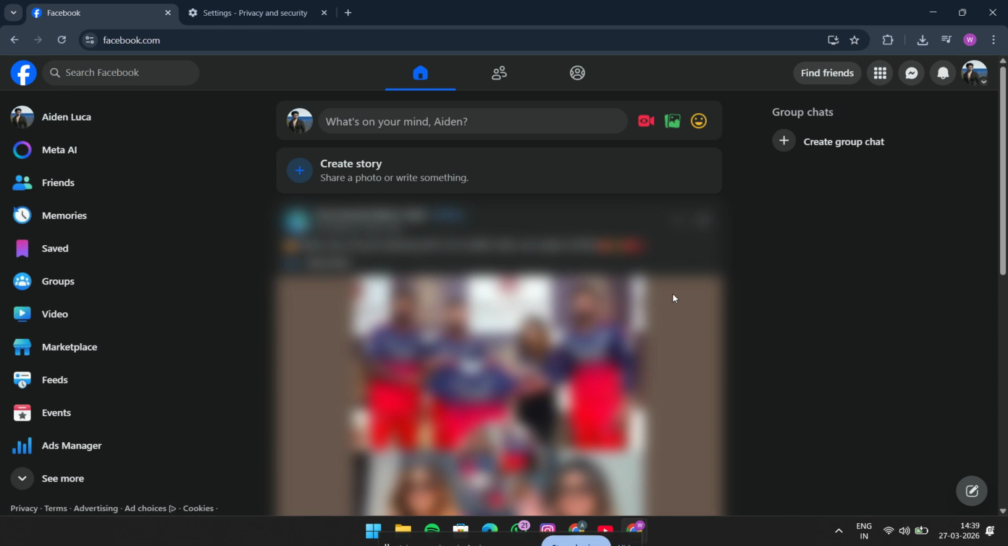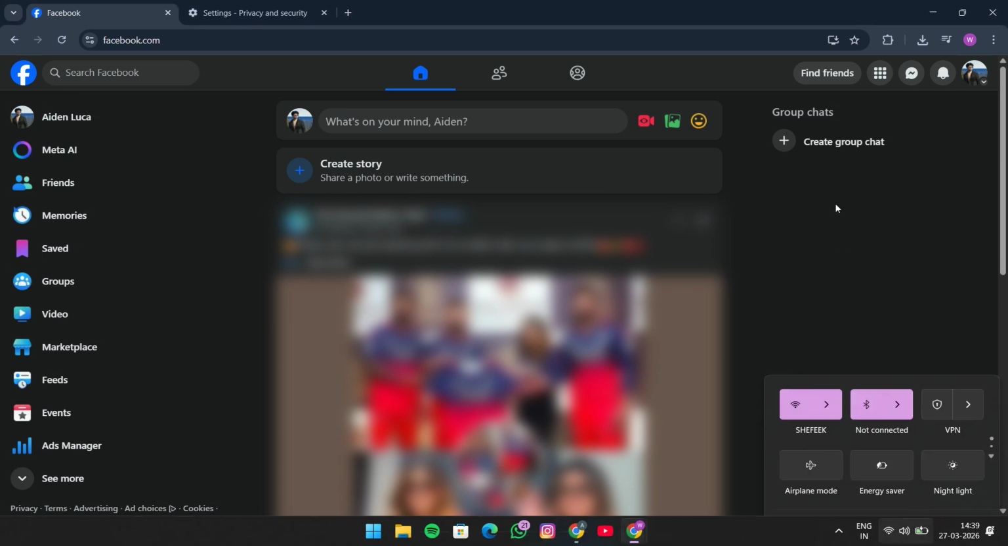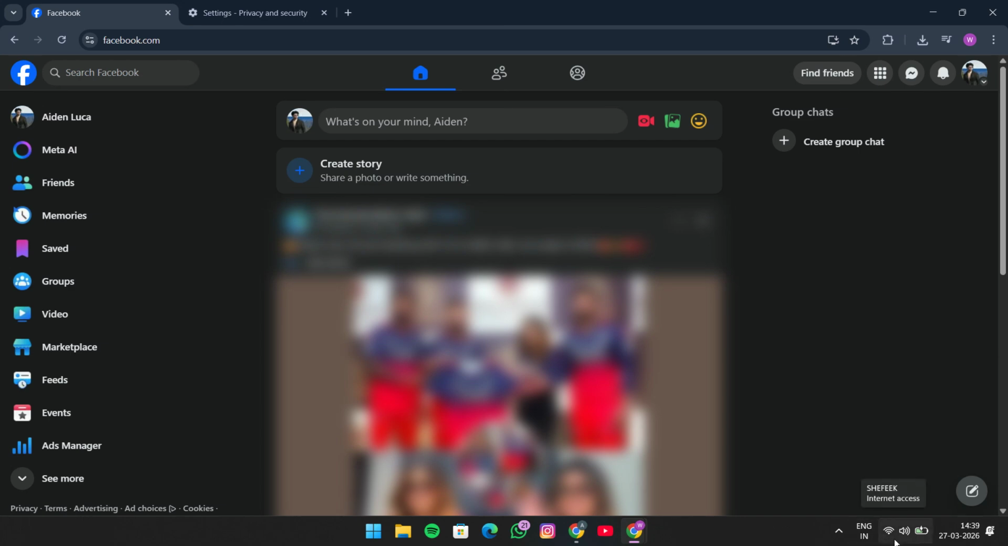If that does not work, the next thing to check is your internet connection. A weak or unstable connection can cause Facebook pages to fail to load properly. Try opening another website to see if it loads normally. If other sites are slow too, you may need to reconnect to Wi-Fi, restart your router, or switch to mobile data if you are on a phone. Once your connection is stable, go back to Facebook and try again.